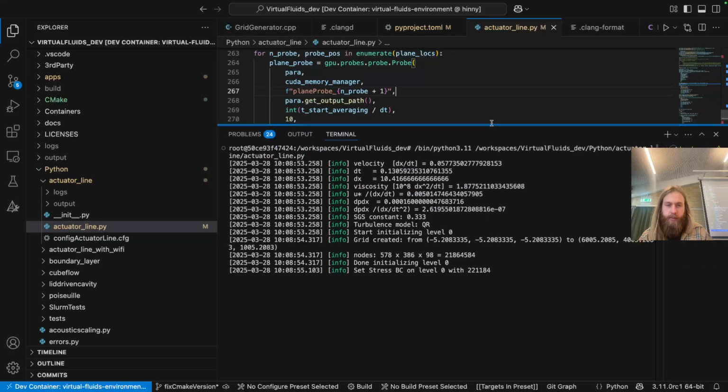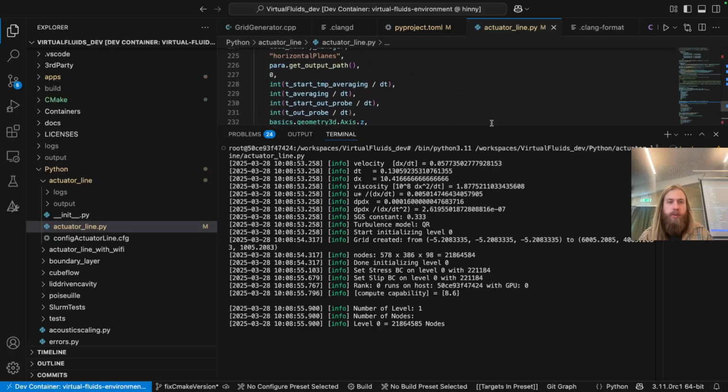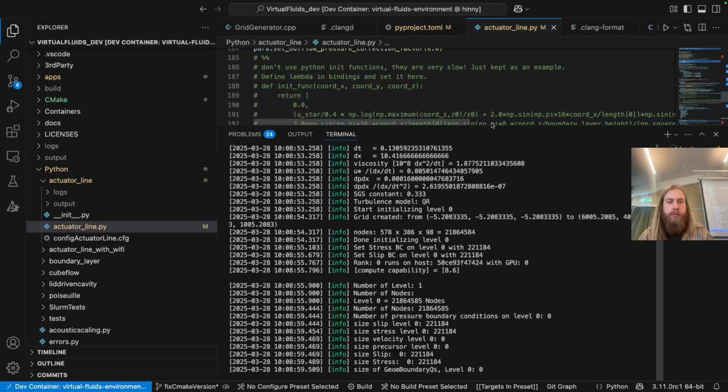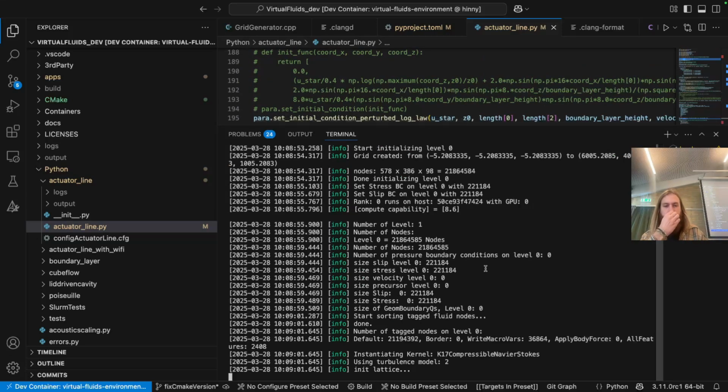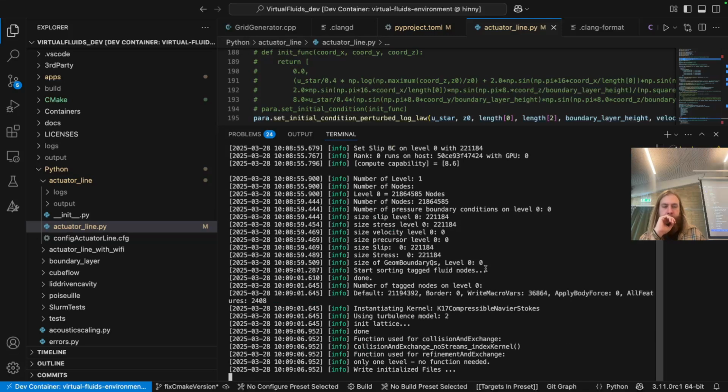Didn't you uncomment? No, I left it commented, because it didn't save. Yeah. Right. So now we get VirtualFluids. It does what VirtualFluids does. It's the normal VirtualFluids output.